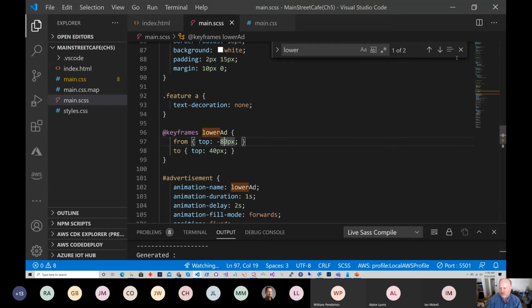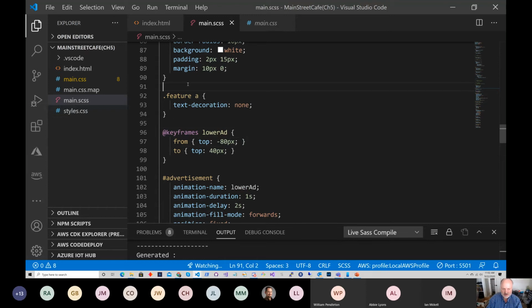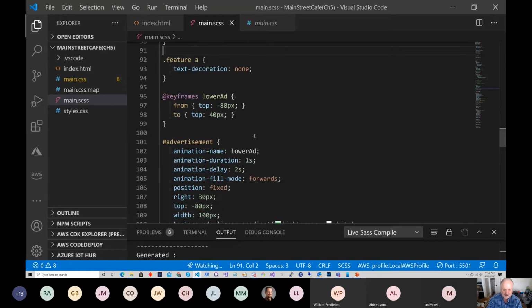That's animation. That's a little bit about SCSS. I recommend anyone who wants to sort of push themselves a little more in this class, just start using SCSS and learn about it and take advantage of it.